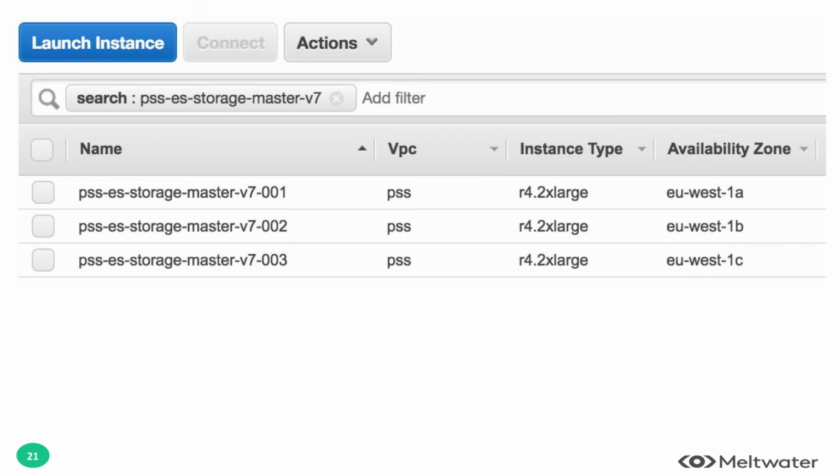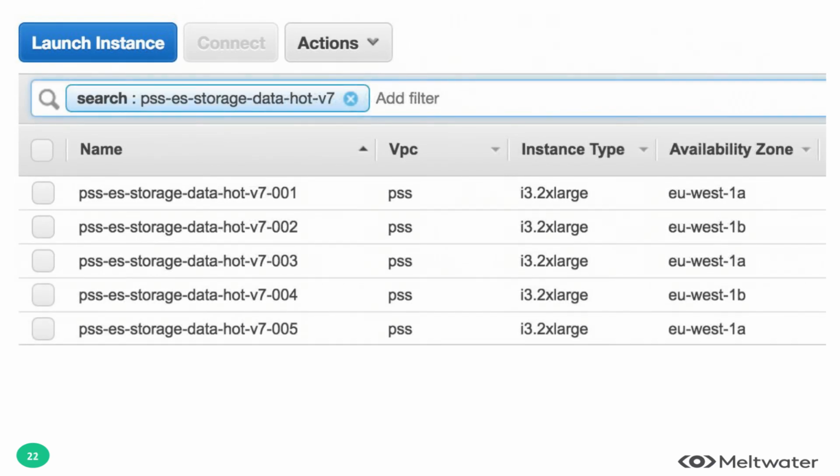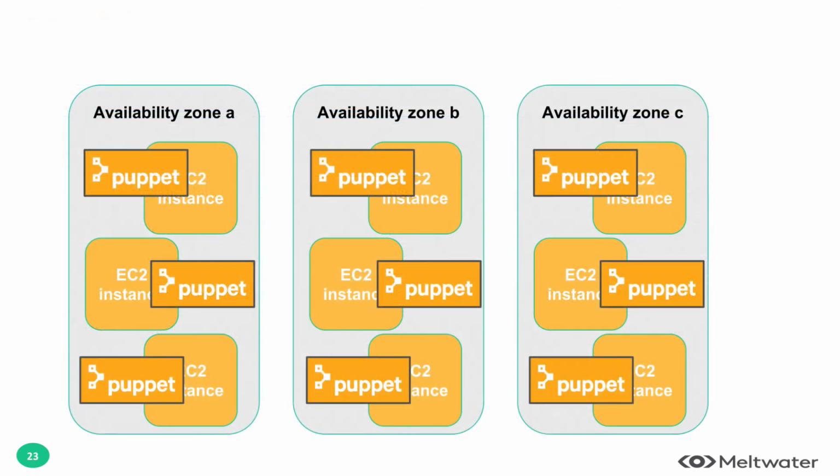So, this is what it looked like. The variables file we had earlier, we said we wanted 3 master nodes. We said we want to run them in the VPC name PSS. We want R4 2x large. And it actually also said, but I didn't tell you, that it should be distributed over the availability zones A, B, C. And this is a sample, just the 5 first data nodes. And as you can see, we only run them in A and B, every other one, because there's not enough nodes.